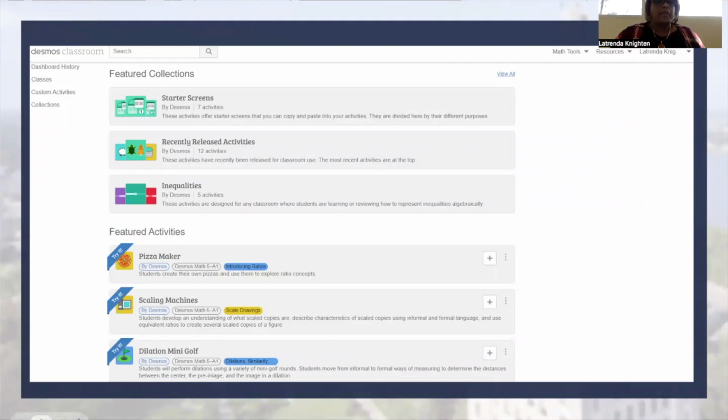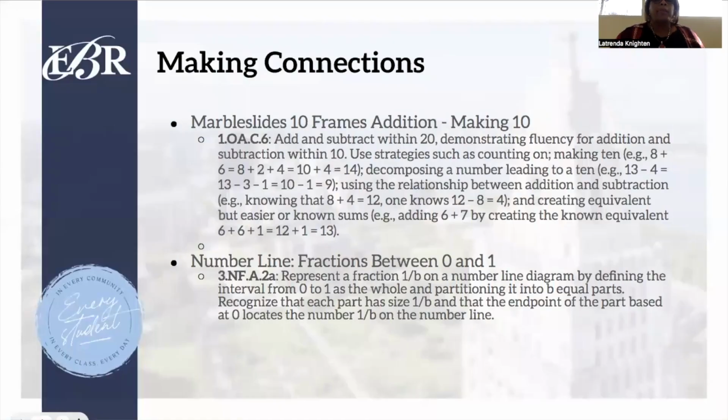I hope you enjoyed that brief introduction to Desmos as a tool to promote student engagement, as well as to use as a tool for discourse in the classroom and to support student understanding of mathematics concepts. So, as we wrap up today's presentation, let's take a look at some things to make some connections. Two of the activities that we looked at in today's video were the marble slides 10 frames addition, making 10, and the other was the number line activity, fractions between 0 and 1.